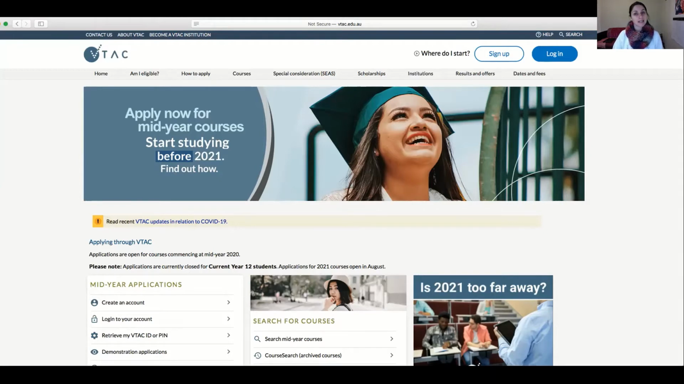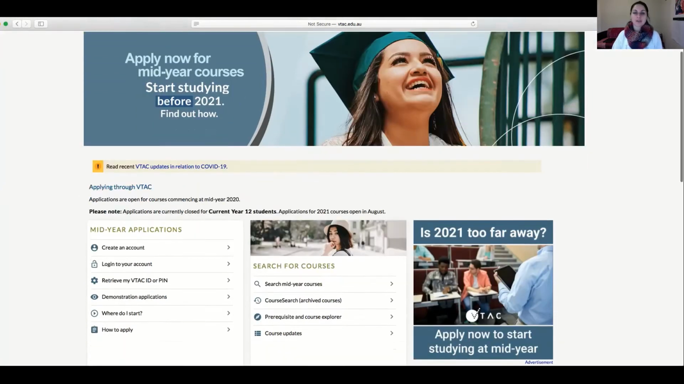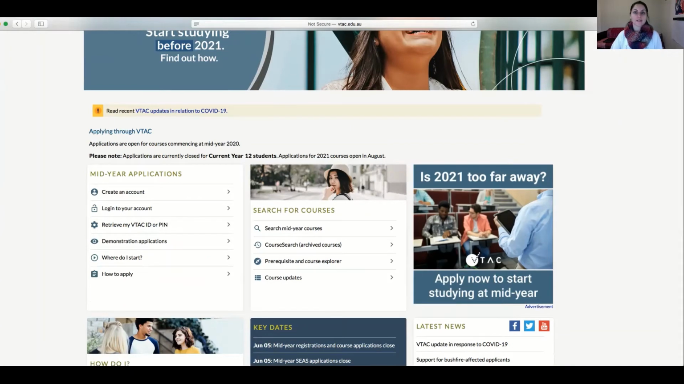They also manage things like your study score and your ATAR. So they have all this information and can communicate that to the institutes for the courses that you want to apply for. VTAC is also responsible for looking after scholarships and something called SEAS, which is Special Entry Access Scheme, which is where you can apply for special consideration if something has happened during year 12. For example, COVID-19, then you can get special consideration that counts towards your ATAR. So these are all different services that VTAC offer, but today we're just going to be focusing on searching for courses. So I will give you some details on that now.